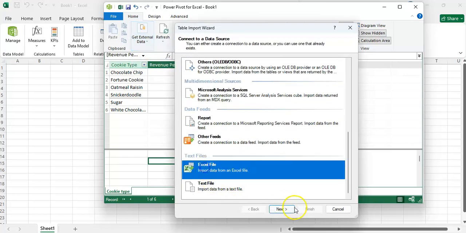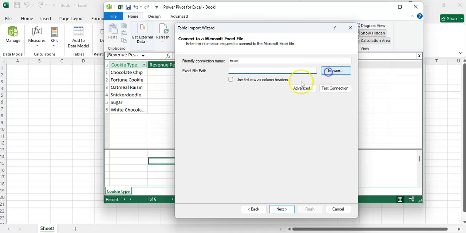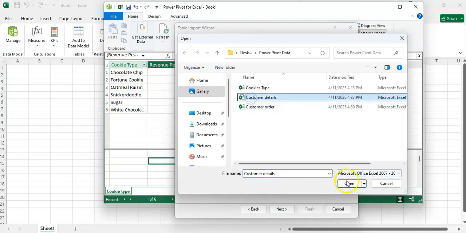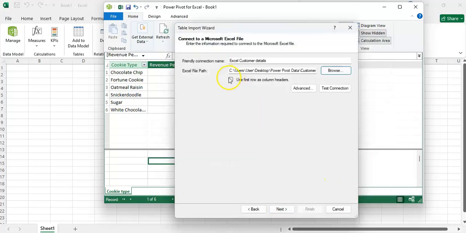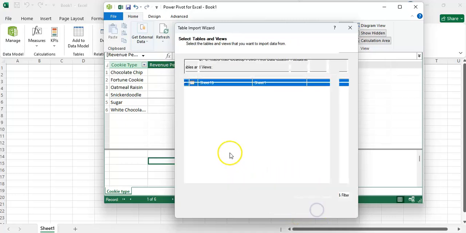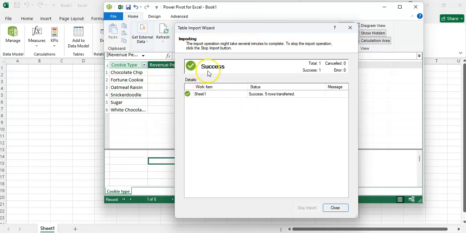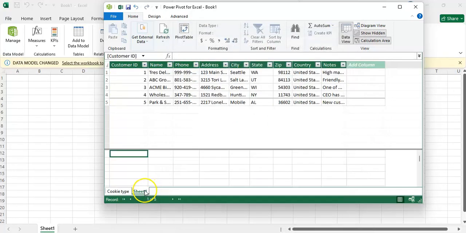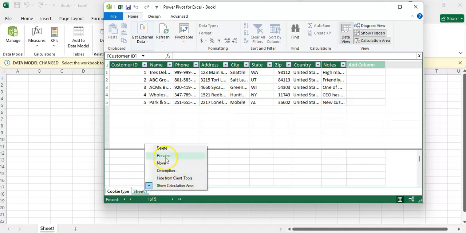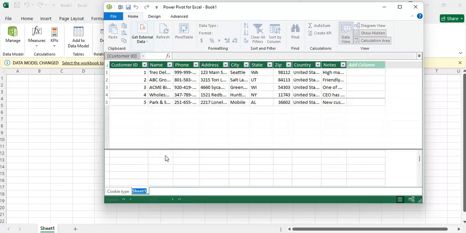And I want to bring more data, so I will repeat the process so that I could bring all the tables together. I'll browse still, and I want to bring customer details. I want to add the header. I want to go to Next. I want to Finish, and it has imported successfully. I would close so that I would see the second data, and I want to rename this to Customer Details, if you like. Customer Details, yes, that's Customer Details.